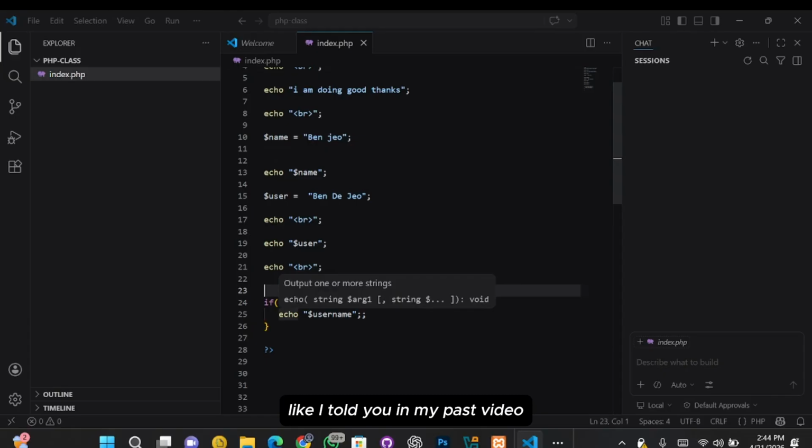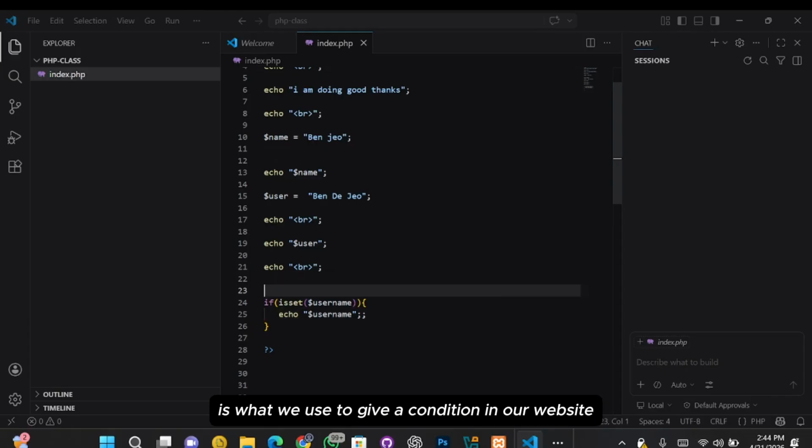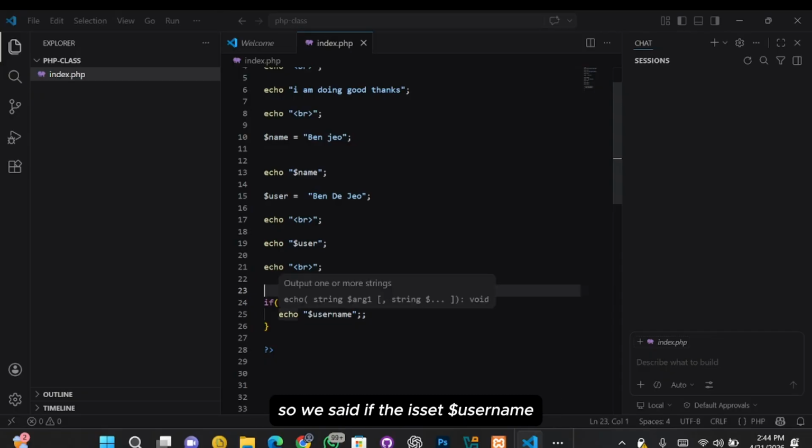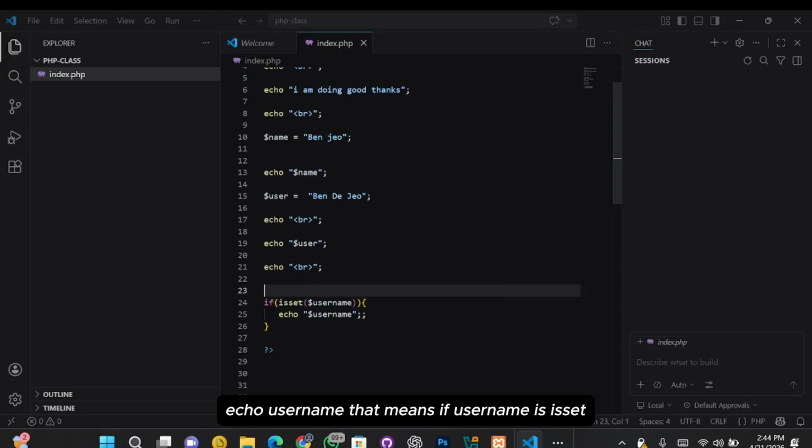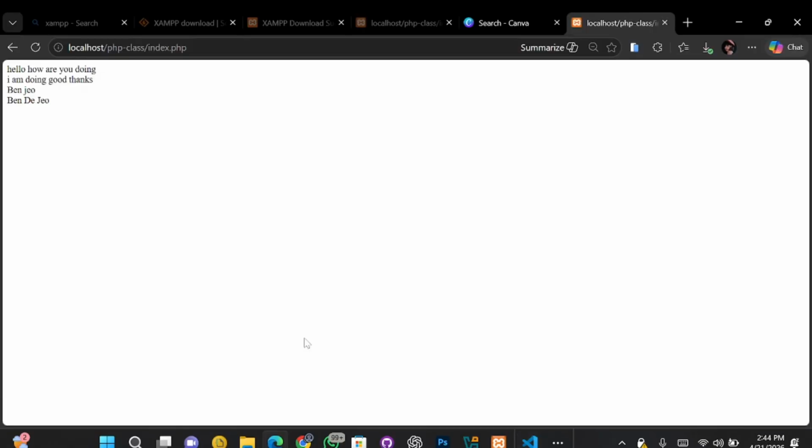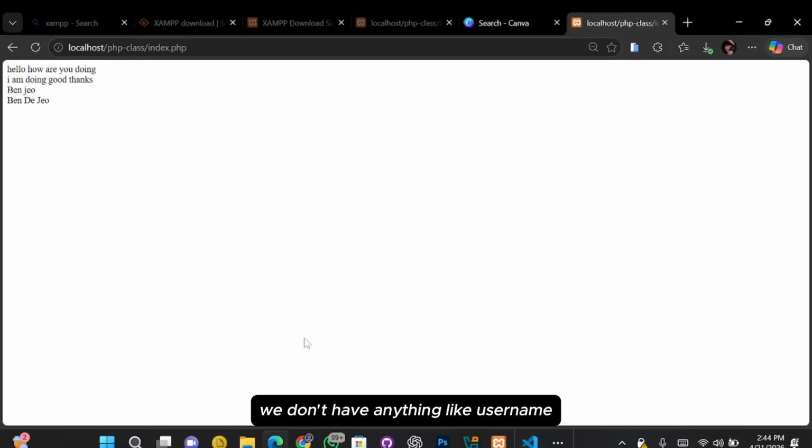So this is not going to give you a problem because we are giving it a condition. Like I told you in my past video, if is what we use to give a condition in our website. So you say if isset username, echo username, that means if username is set, echo it. But if not, don't echo anything. Because username is not set, it will not echo anything. Let's check it out. We don't have anything like username, so it's not going to echo anything for us and it's not going to show us an error.